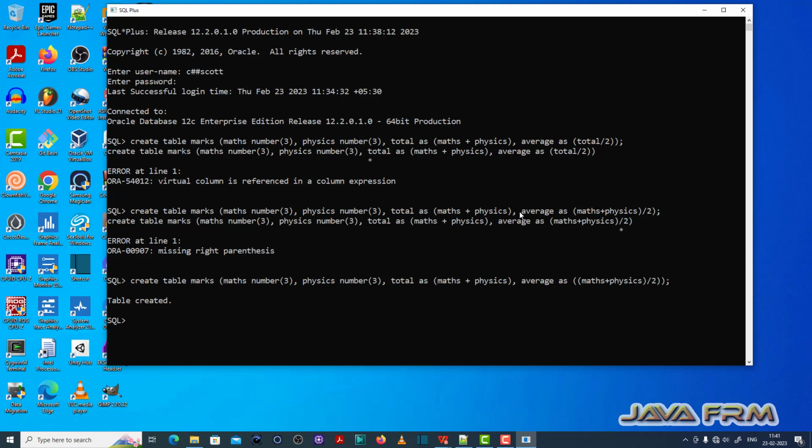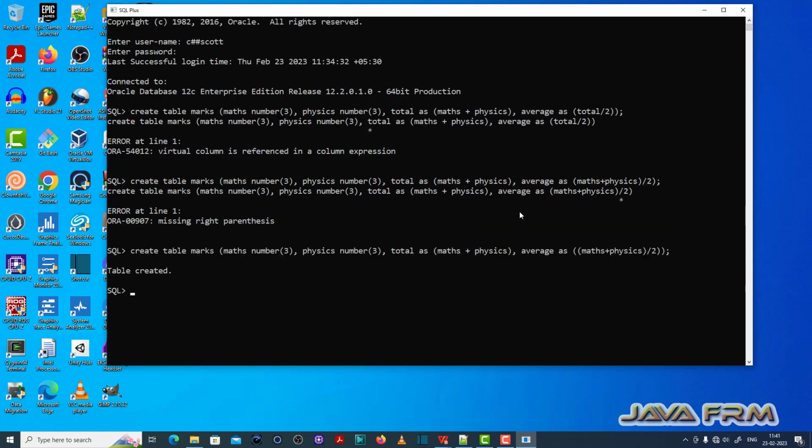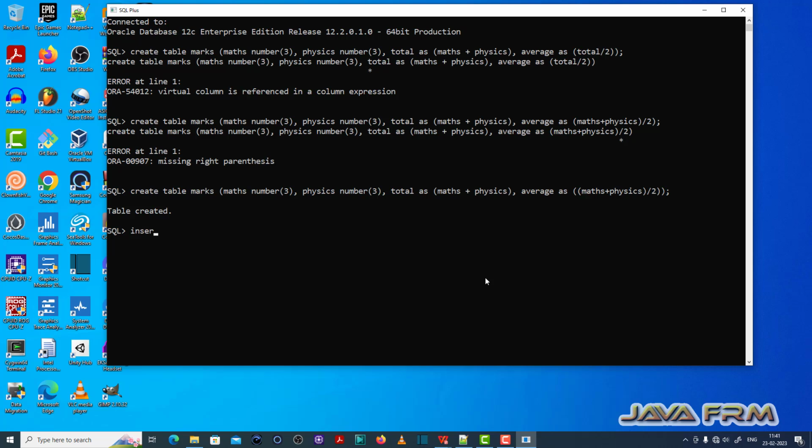So I am correcting the SQL query. You can see this is the correct form of the SQL query. Total is the sum of max plus physics, and average as max plus physics divided by 2. So this is the syntax.